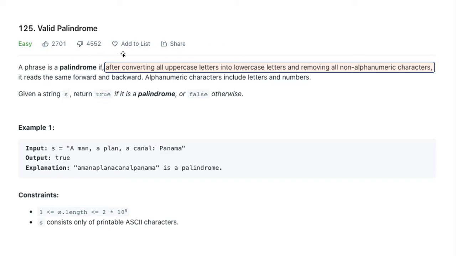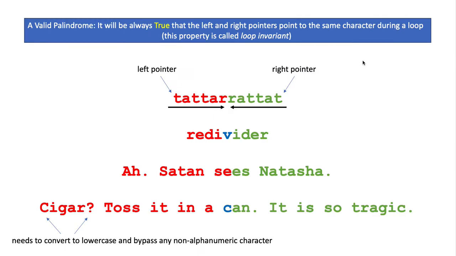One requirement though is you convert all the uppercase letters into lowercase letters and remove all non-alphanumeric characters. So how can we test that?